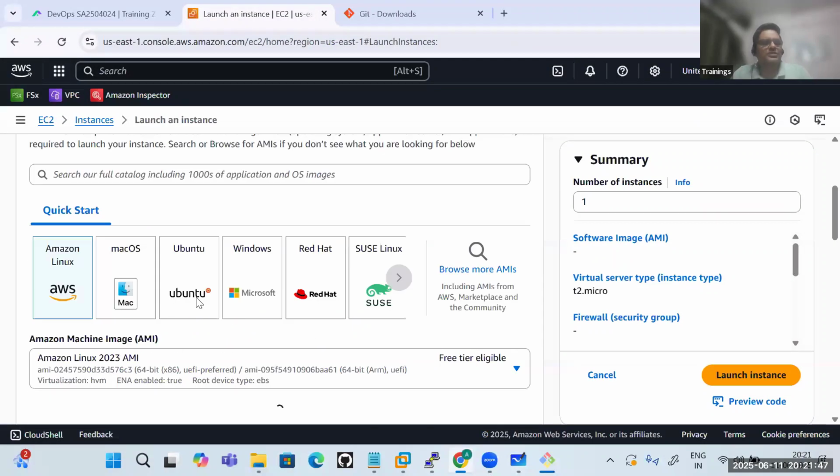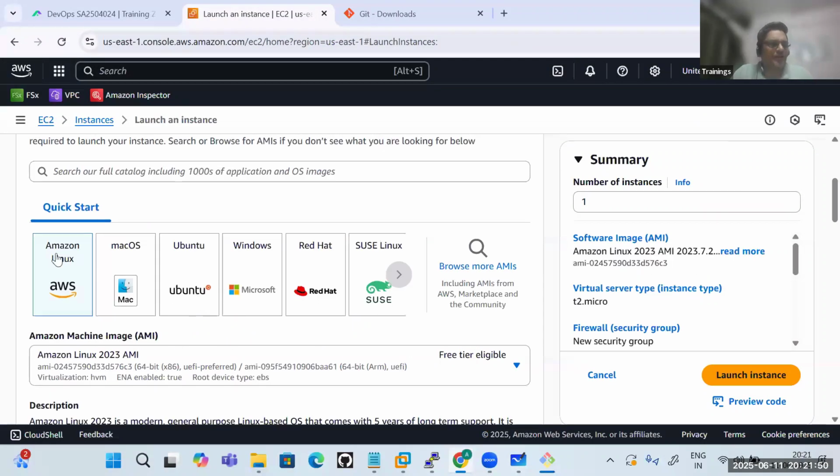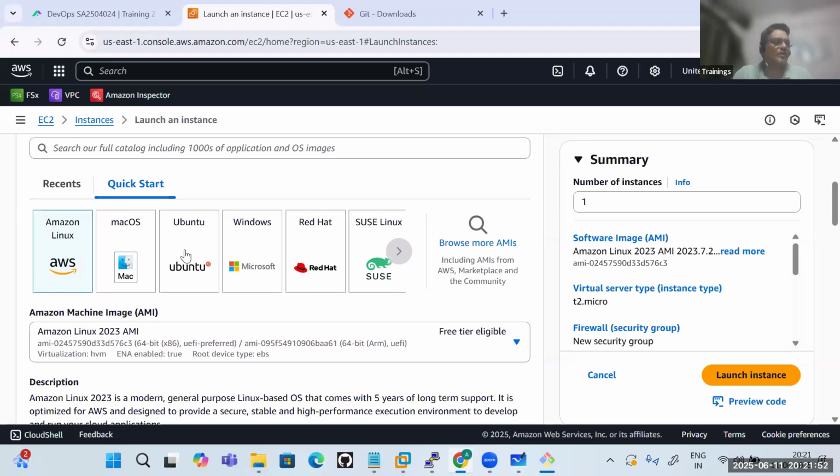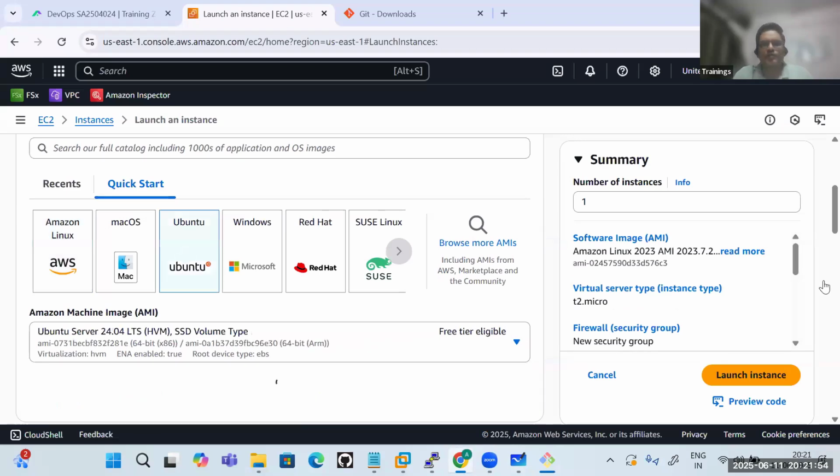I'm creating Ubuntu first. You can use any Linux flavor. If you are using AWS Linux, the username will change. I'm using Ubuntu as a first VM. Okay.